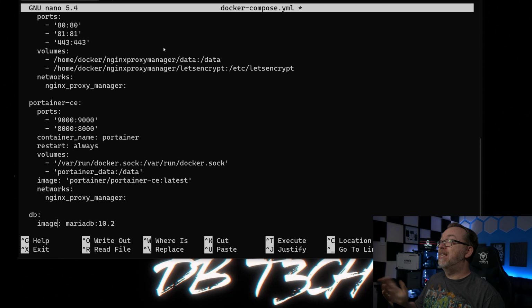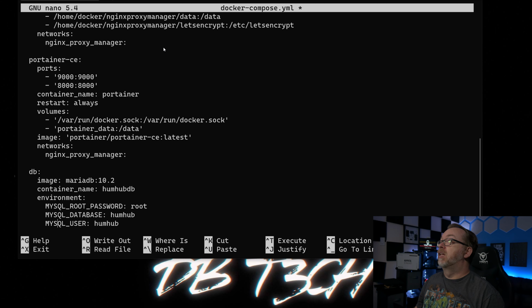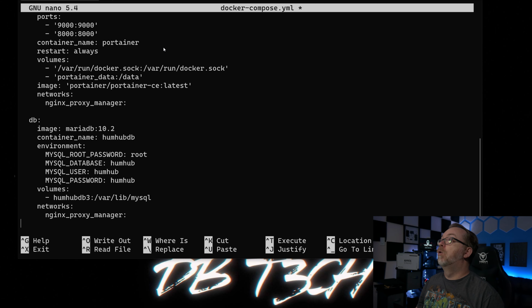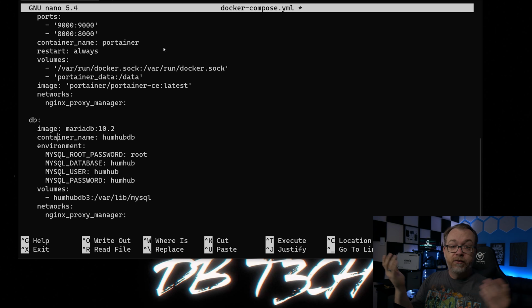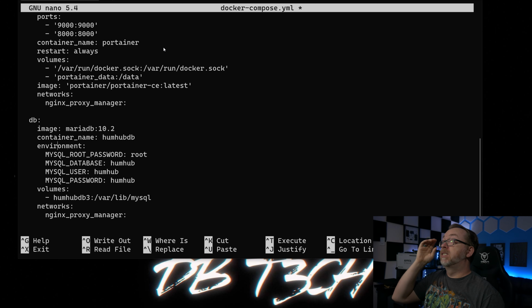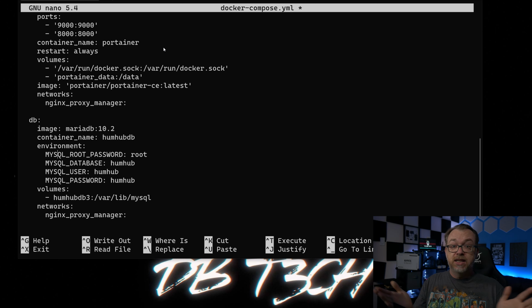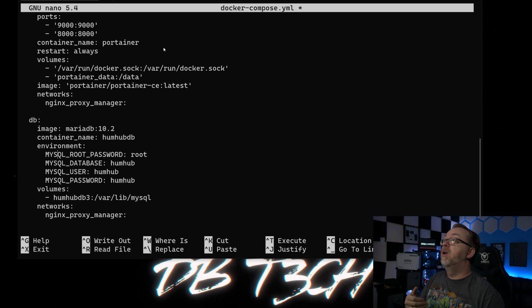But next, we've got a database. Let's scroll down a little bit further, like so. So now we've got our MariaDB database version 10.2. The container name will be HumHubDB. Of course, you can change that. That's just what I wanted to name it. We've got some environment variables of MySQL root password. Please change that. Please don't leave that as root. Make that a long, complicated string of characters. The database will be HumHub. The user will be HumHub. The password, again, change that for security reasons.